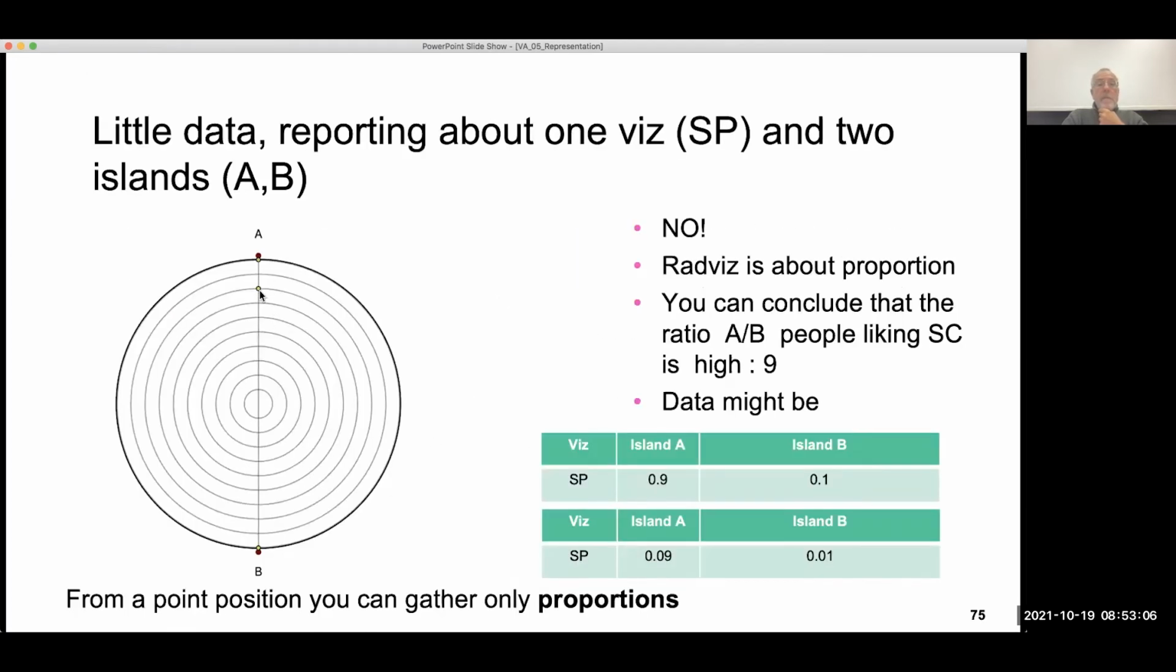This point here, a single point on the visualization, is representing all the possible values in which A is 9 times B. The proportion between them is 9. 0.901, 0.09, 0.01, 0.0009, you got the point. An infinite number of data elements are colliding on this value. Totally different values, exactly the same proportion.